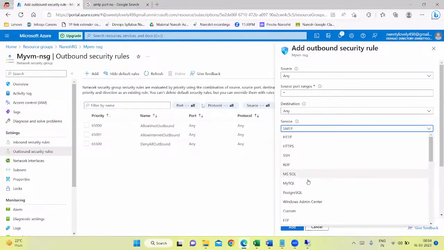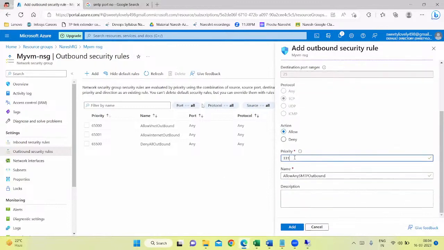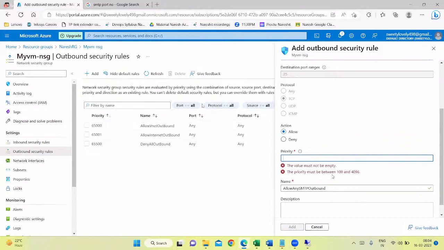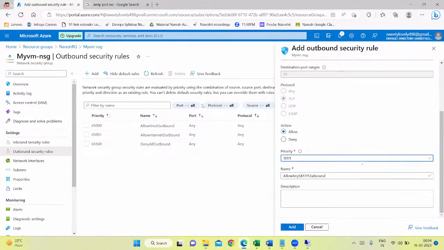Like this, we have multiple services to open as inbound or outbound. I have shown you one as an inbound for RDP, and I am showing you one as an outbound for SMTP. I am setting the action to allow. For priority, any number you can pass, guys. It clearly shows between 100 and 4096. If you want, you can pass 3001 also. You get a green check mark, which means it is allowed.